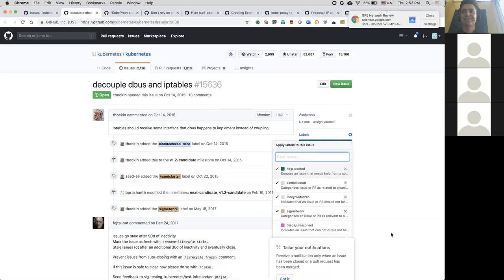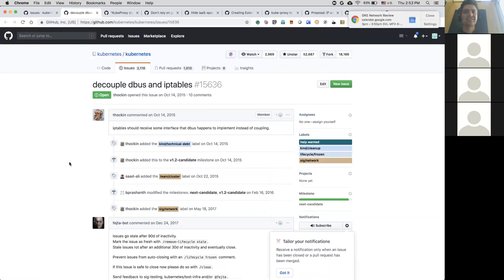Is this still a thing? I think, what was the deal here on this one anyway? I remember there's a piece of code. IP tables should receive some interface that dbus happens to implement instead of coupling.